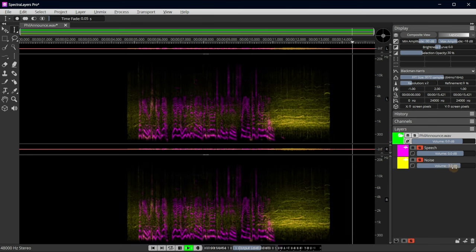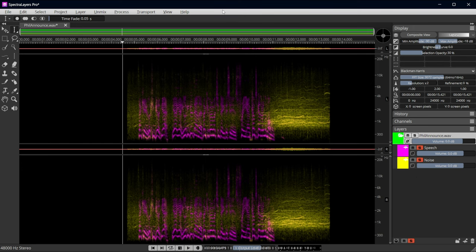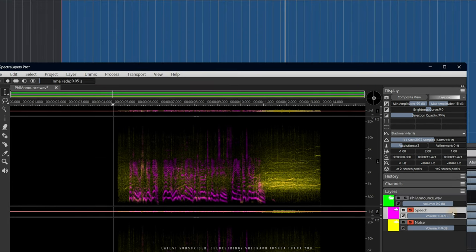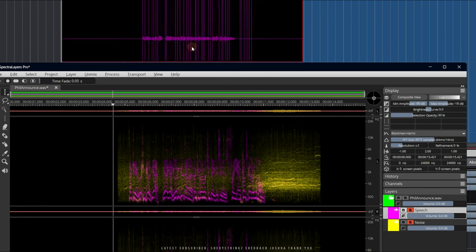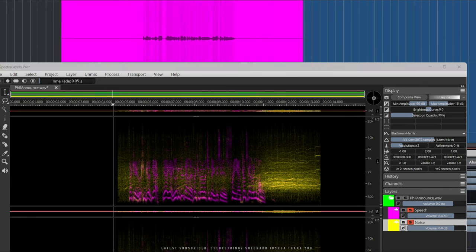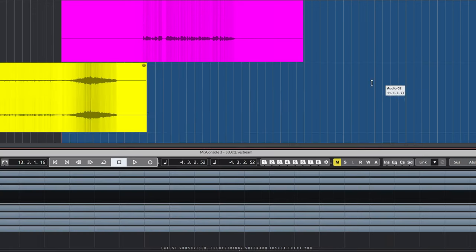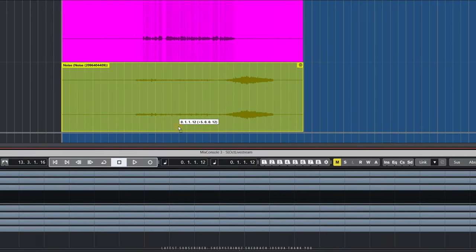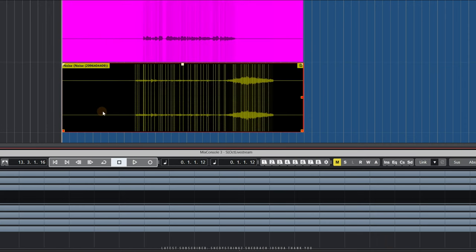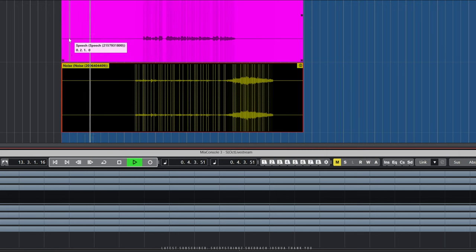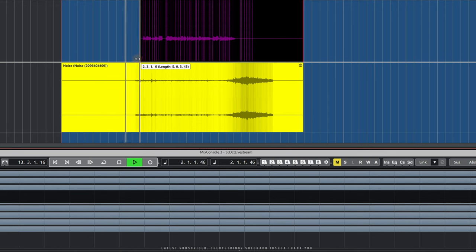Okay. So that's a rough job. Once again, we're going to take both of those layers, pull them in. I don't know why it always pulls them into slightly the wrong place. It doesn't matter. It'll be because I've got my project start points all set differently. So let's just put those roughly in place. And once again, now we've got the whole thing in Nuendo.